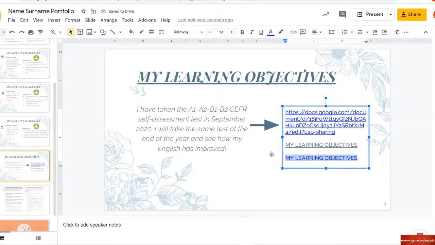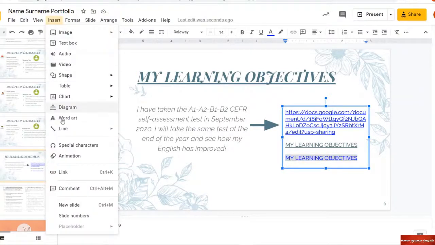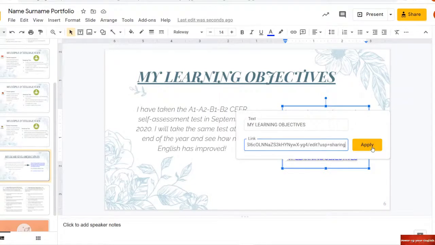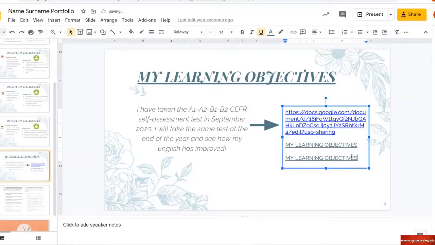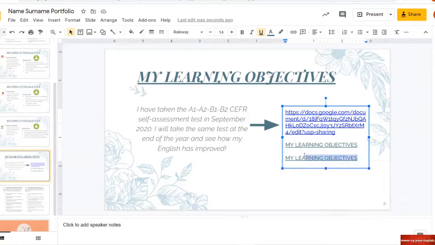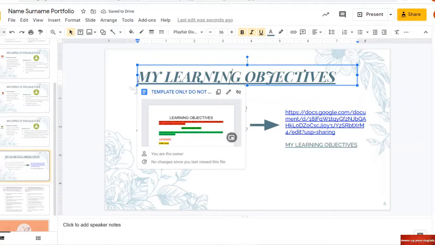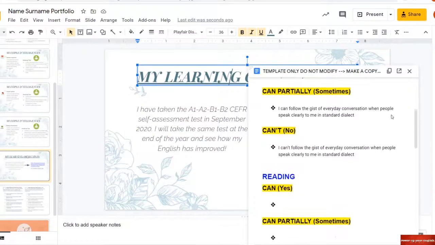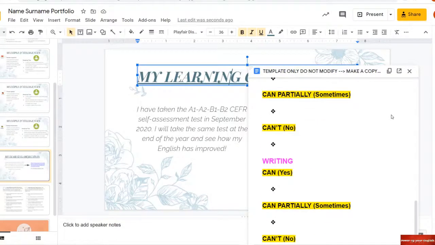Select the text, insert, link, paste the link and apply. At this point, you have pasted the link of your presentation to your slide. As you can see here, I have already inserted a link at the top for your learning objectives, which will take you to my template. And as you can see the template inside your new presentation.